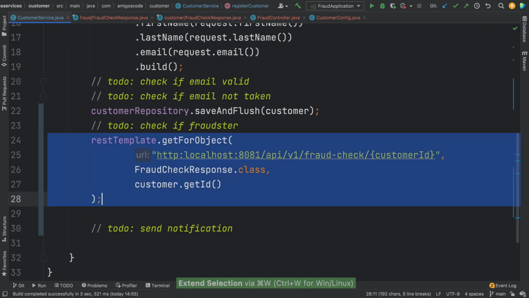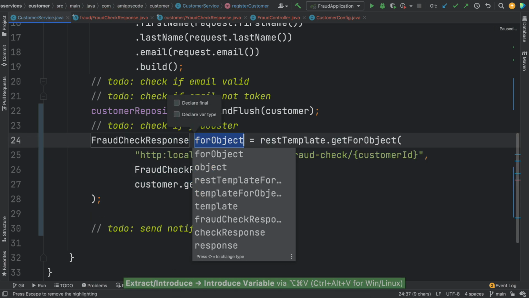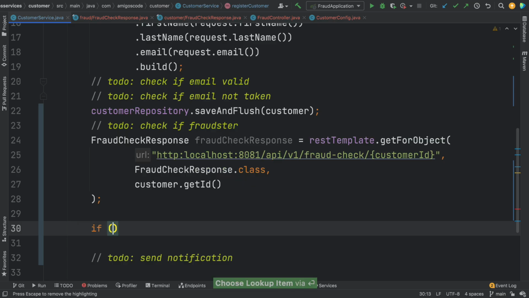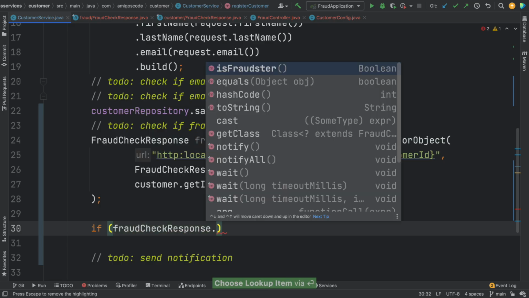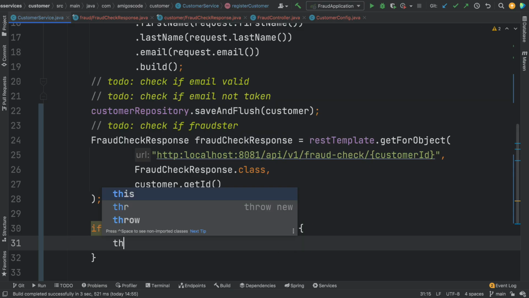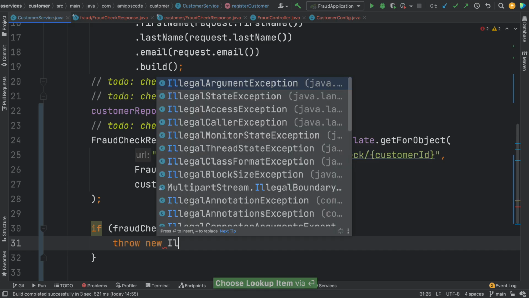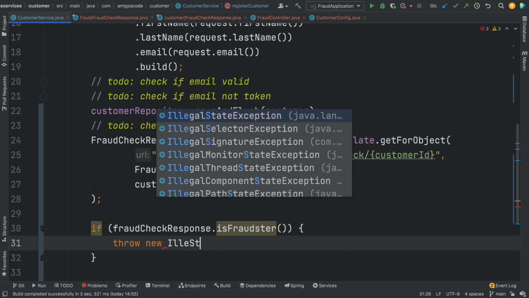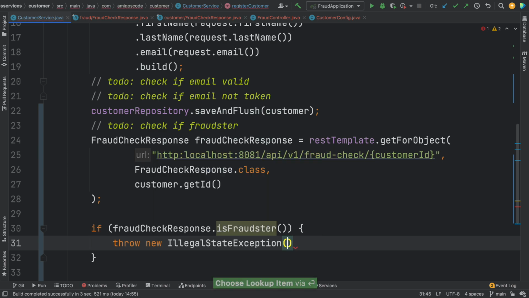And there we go. And now I'm going to extract this to a variable. And this is the response right here. So I'm going to name this fraudCheckResponse. And then if the fraudCheckResponse dot isFraudster, so if it is fraudster, we basically want to throw maybe a new IllegalStateException, and maybe you want to have your own exceptions, but here I'm just going to say IllegalStateException for now, and then I'm just going to say fraudster, and also you can have a better message, just like that.